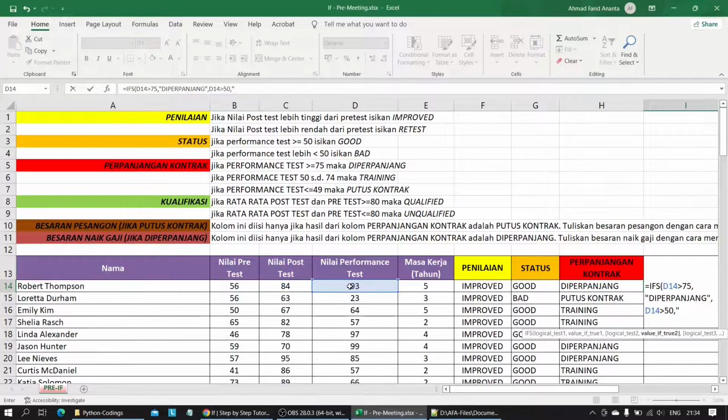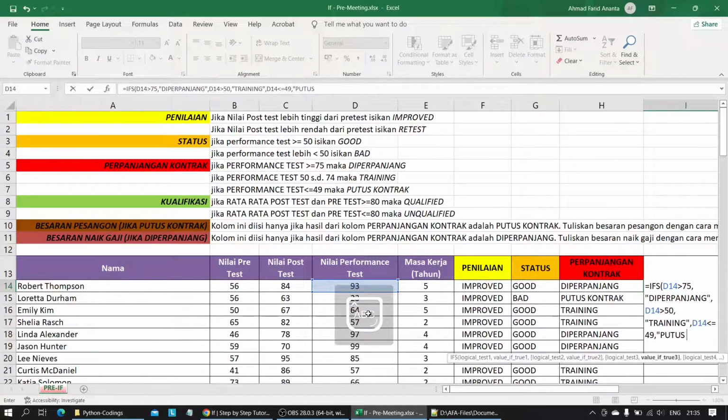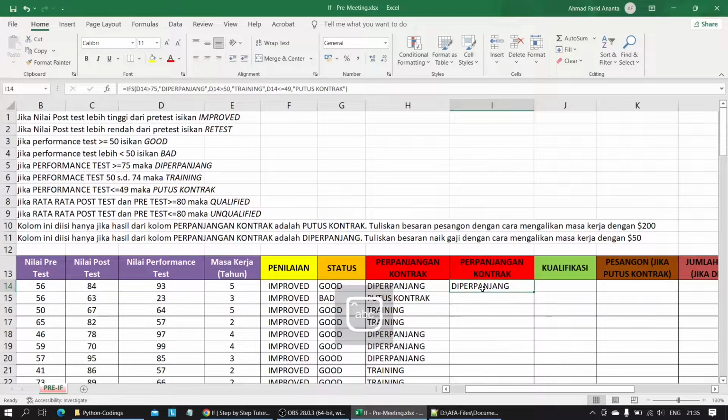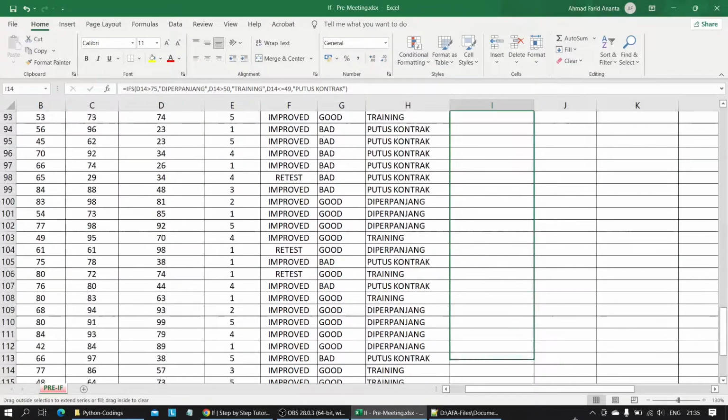The value would be training. For the third condition, for the last condition, it's going to be the self performance test. If the performance test is lower than 49, then the value would be putus contract. And then it will be implemented just the same as what I did before.